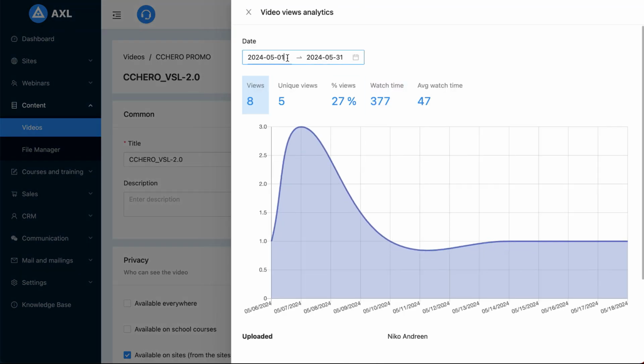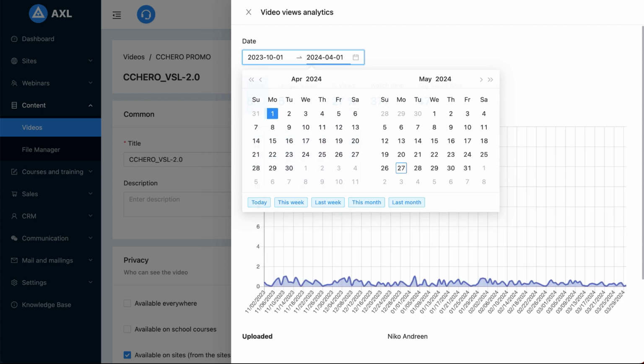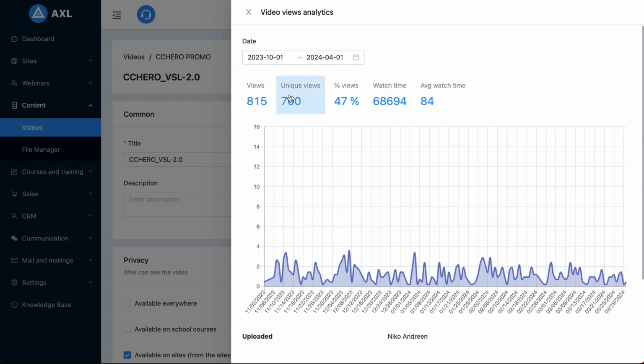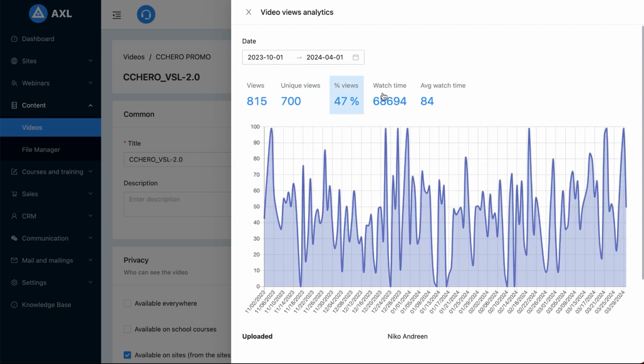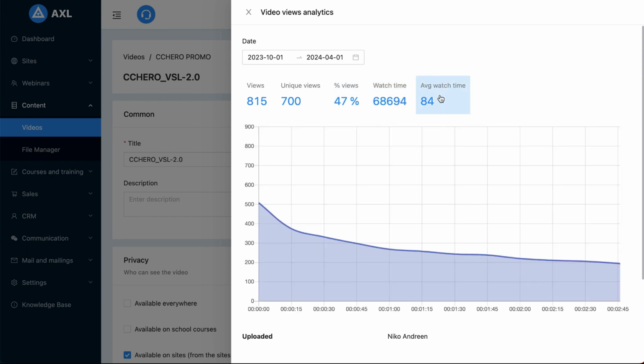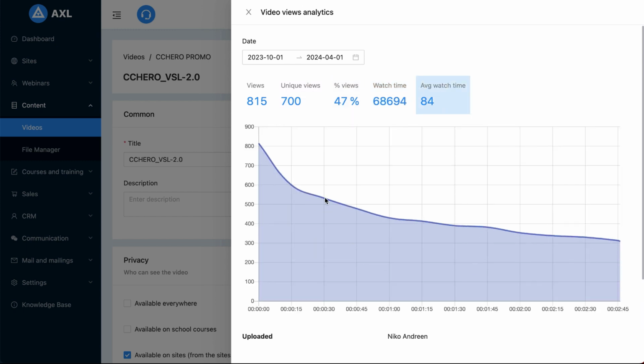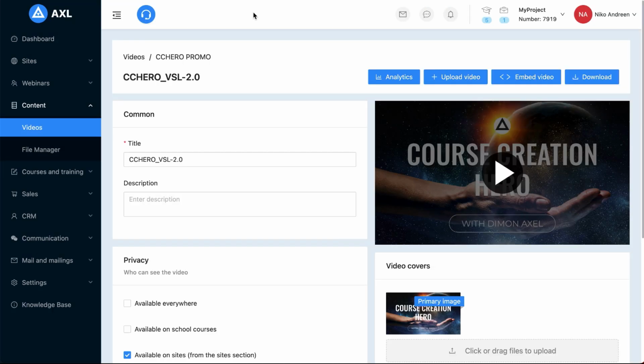But the best part is that AXL offers detailed view analytics. You can analyze how users interact with your video content over different date ranges. The stats on average watching time help identify the moments where viewers lose interest, allowing you to tweak these segments and make your content as engaging as possible.